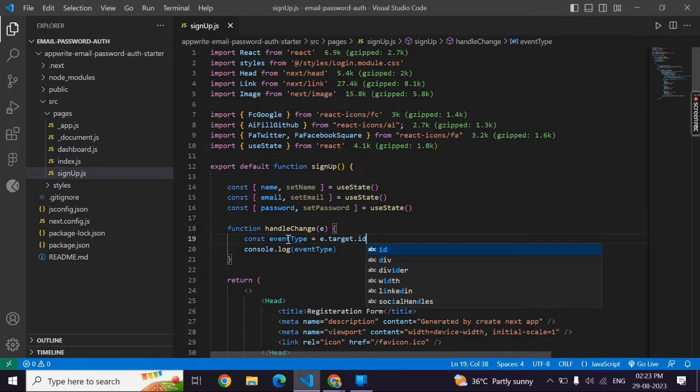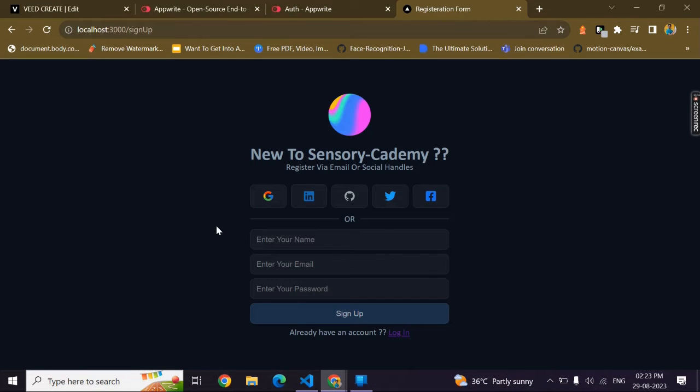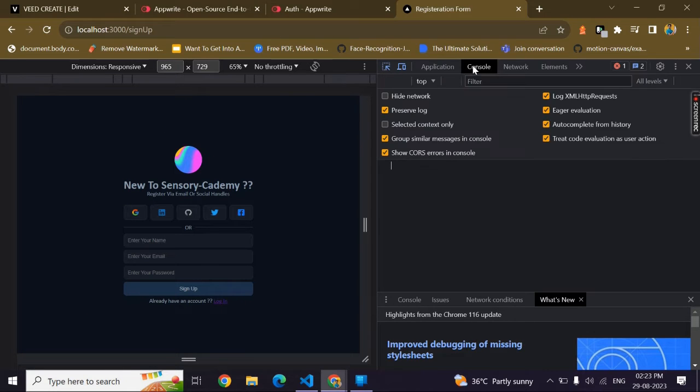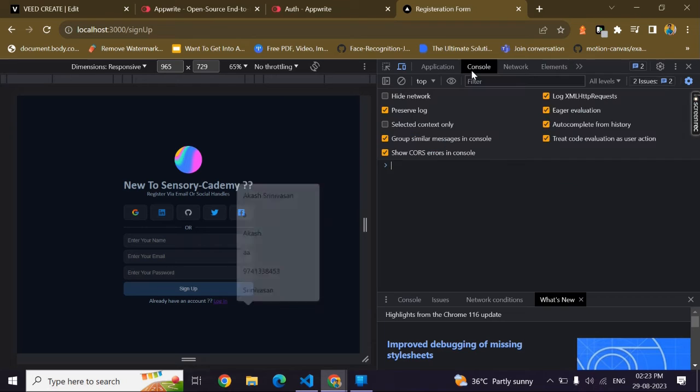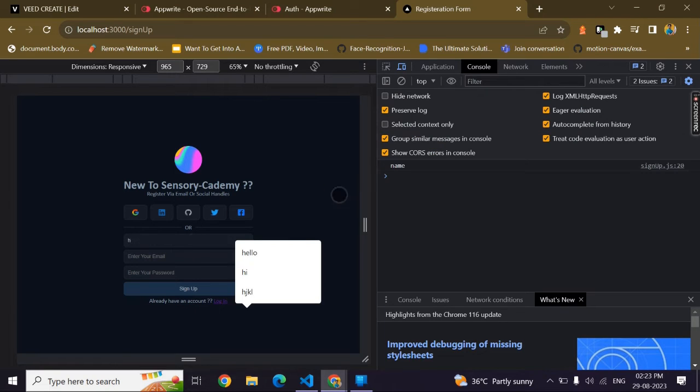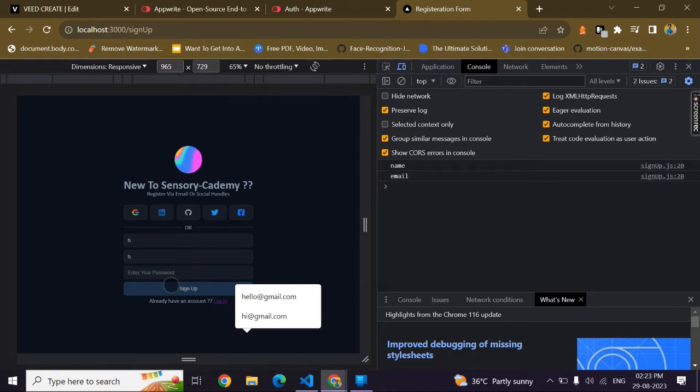We could say e.target.id as the event type. And now if I console log, reload this page, and let's inspect. Let me go to the console, and if I type anything over here, I'll just get things like name. If I type over here, I'll get email and password. But I don't like this autocomplete thing that Google is providing me.